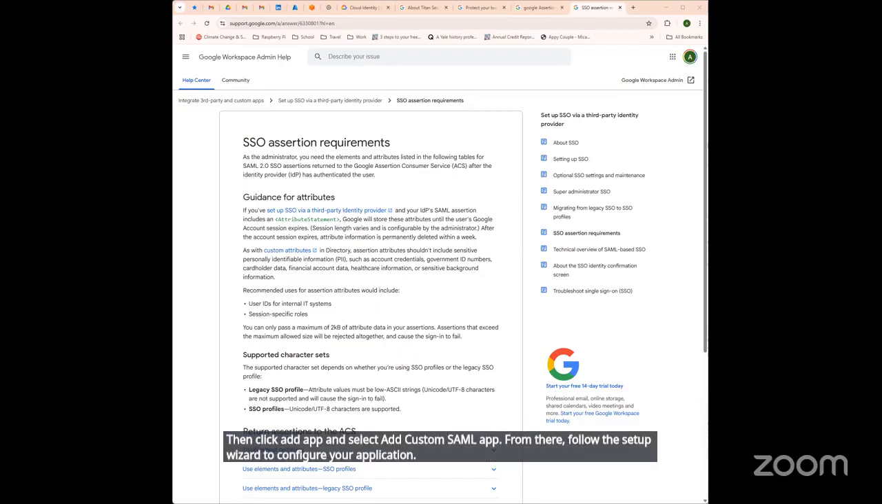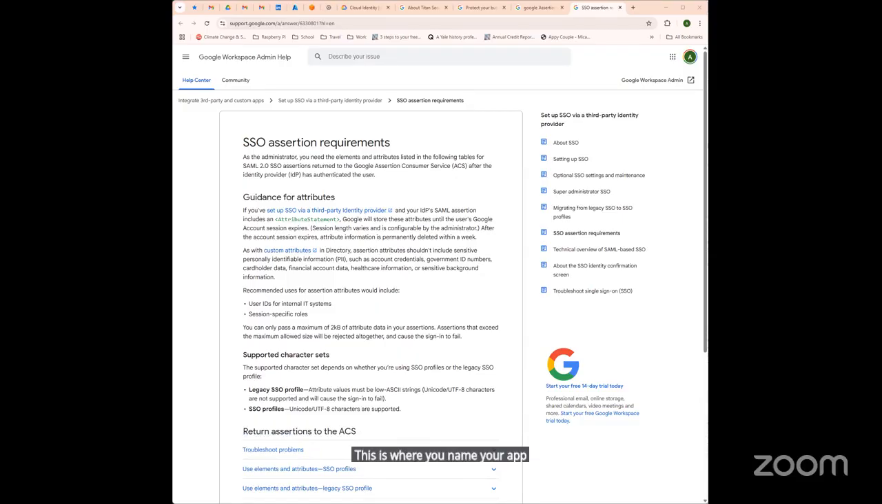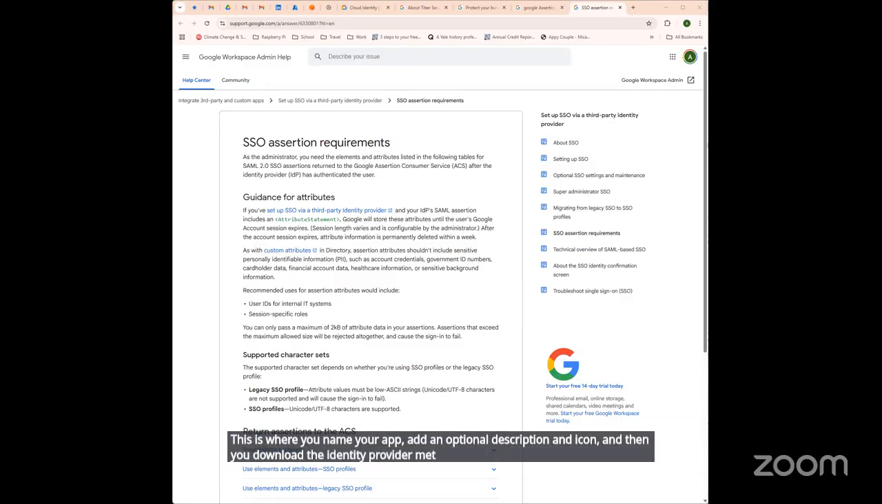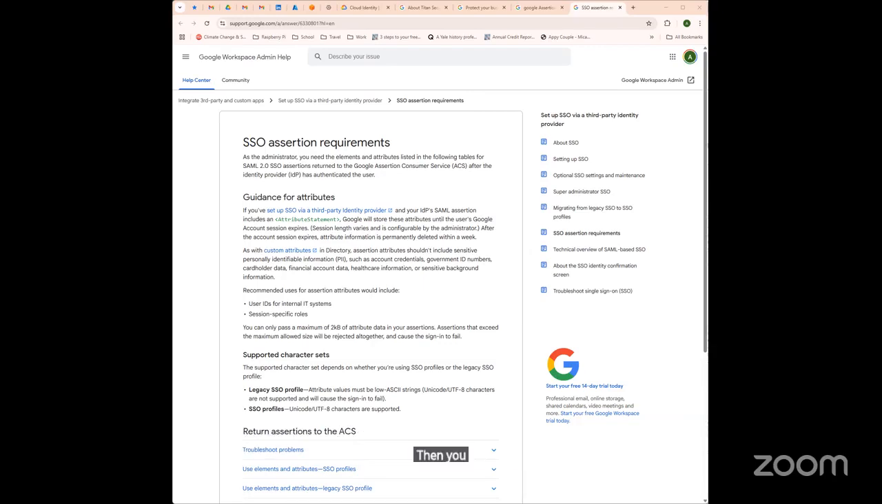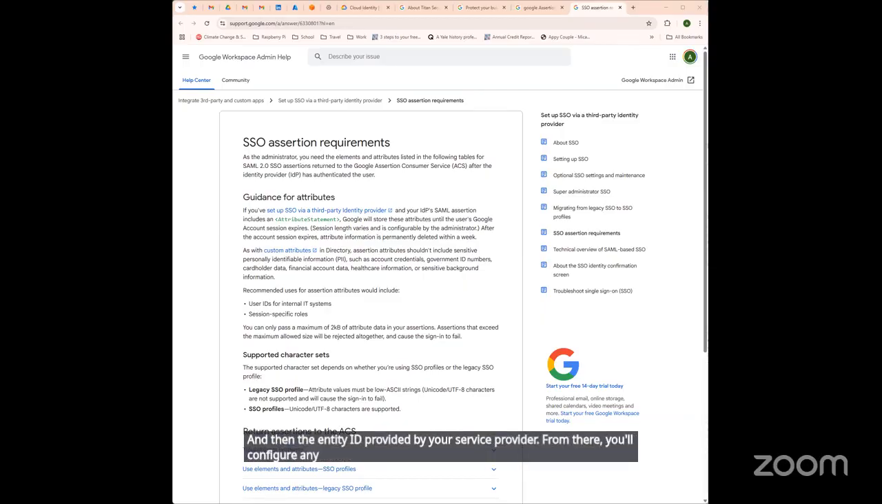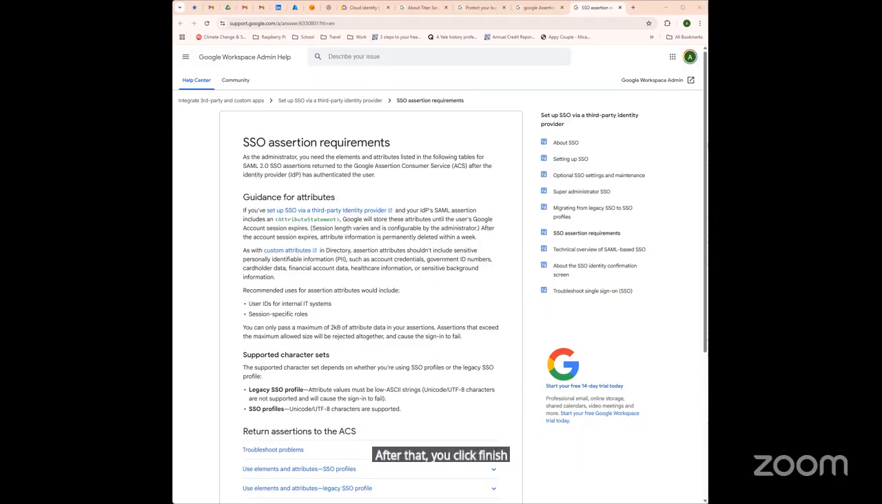This is where you name your app, add an optional description and icon, and then you download the identity provider metadata or copy the SSO URL, the entity ID, and certificate details. Then you'd enter the ACS URL, that's the assertion consumer service, and then the entity ID provided by your service provider. From there, you'll configure any optional settings like the start URL, signed response, and attribute mappings. After that, you click finish and you complete the setup.